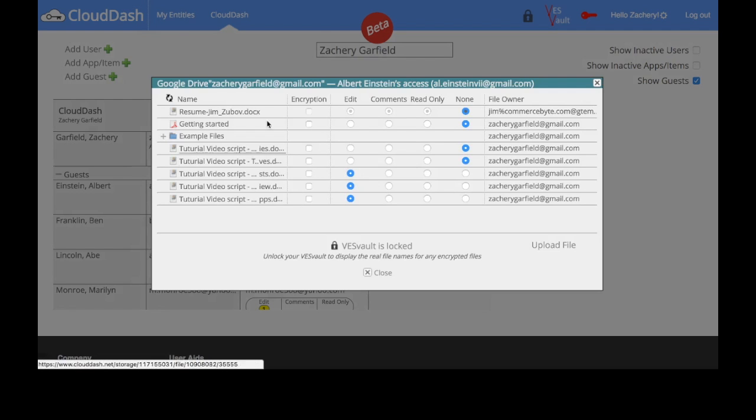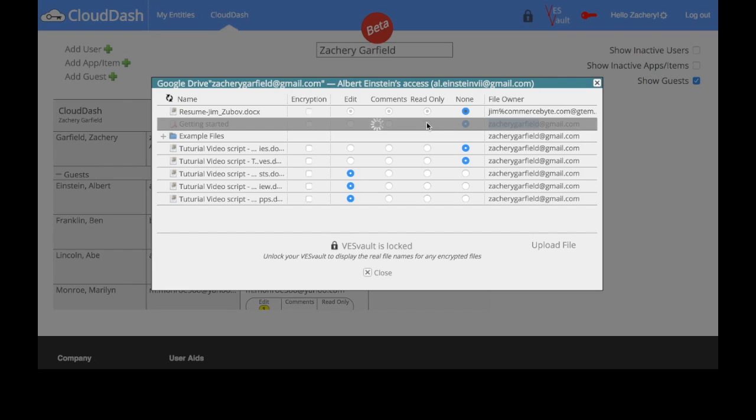When looking at another user, what we see is the same Google Drive for Zachary Garfield at gmail.com, but now we're looking at Albert Einstein's access to them. As the administrator to this drive, we can change the access rights of the pertinent files. The files that we have administrator capability to, we can move the access rights. As we select them, an immediate electronic connection is made with the Google Drive, and the results are shared instantaneously.